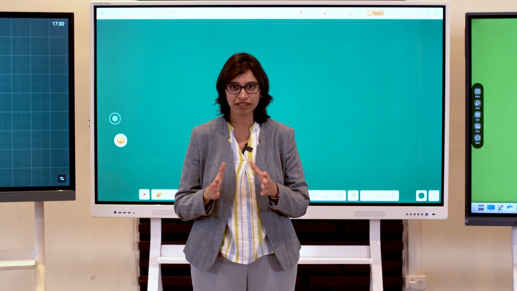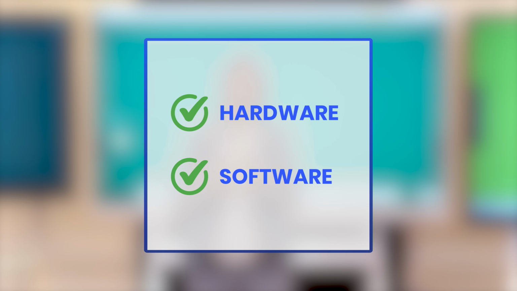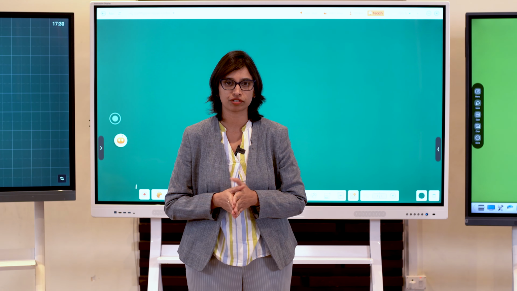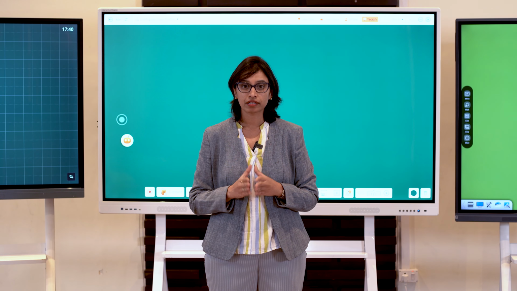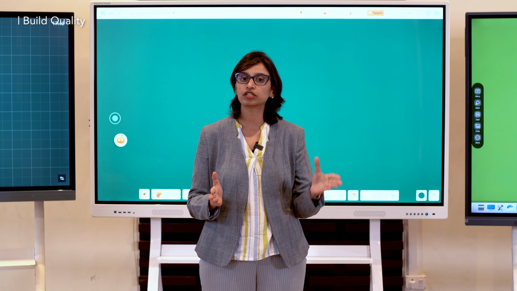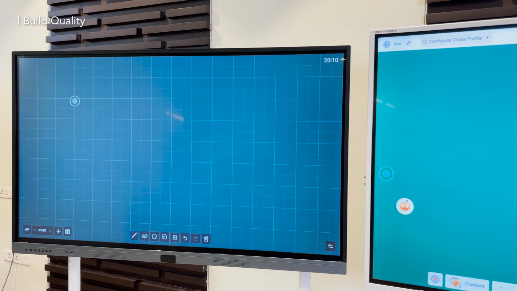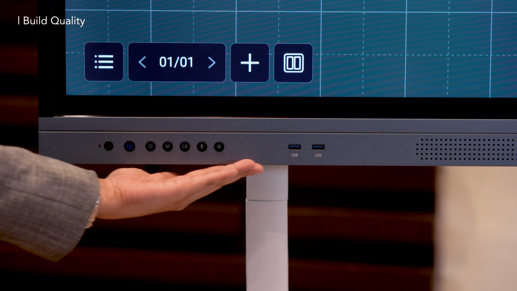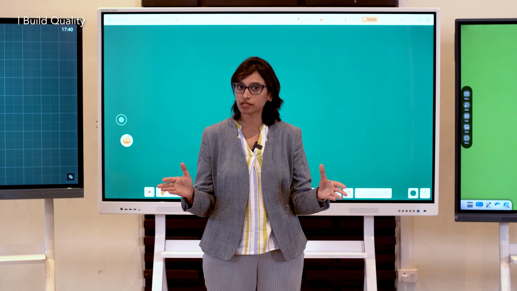So let's dive deep into these factors and try to understand the comparison pointers that will help you to make an informed decision. Let's start with the hardware. The first thing is to check the build quality. Now, just by looking at it, you should be able to gauge its sturdiness and durability. Since it's going to be a long-time investment, the panel should inspire confidence as a permanent solution.